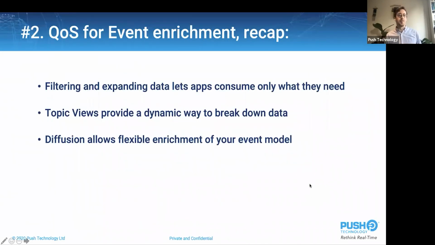So to recap here, filtering and expanding lets apps consume only what they need when they need it. We can use topic views to provide a dynamic way to break down your data. And it's through Diffusion that we get this flexible enrichment of the event model.